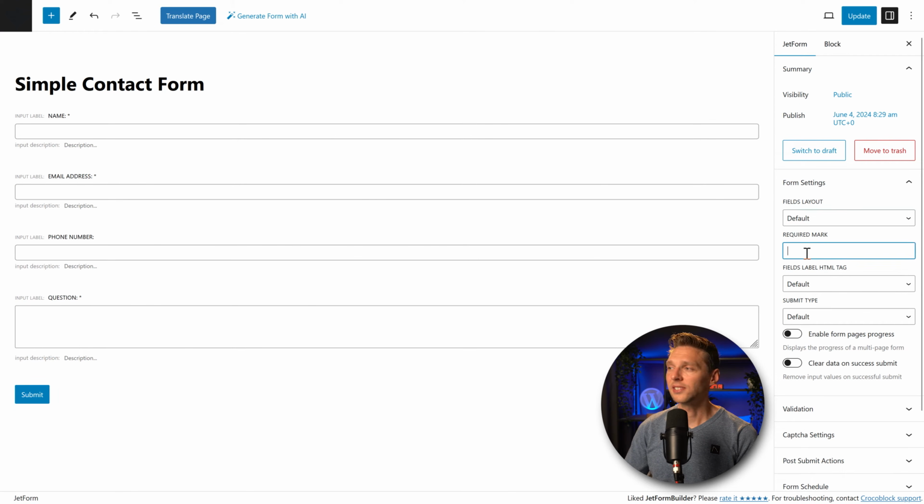Then over here, you can change the required mark. Normally it's a star, so that everybody knows this field is required. But you can change it to anything you want. For example, this, or maybe even an emoticon like this. So we all know that this is actually required, but normally it's just a star. We can change the style of the star later on in Elementor, so we're all good.